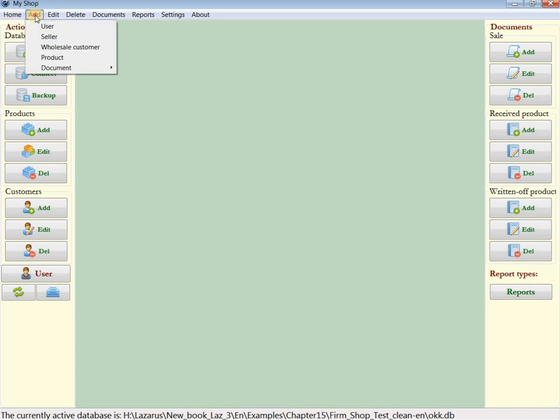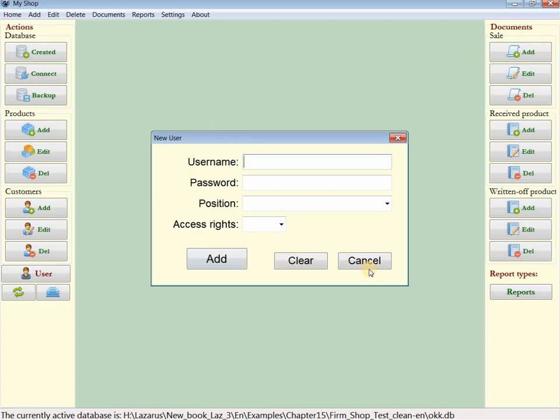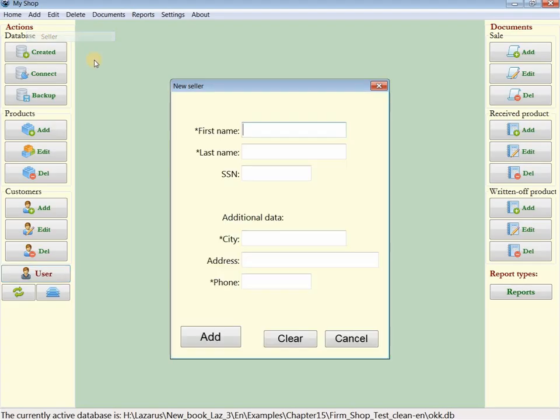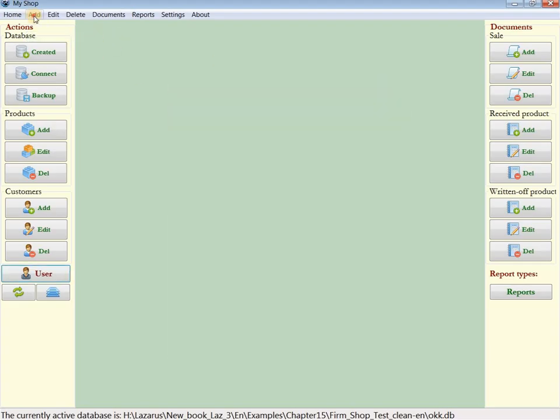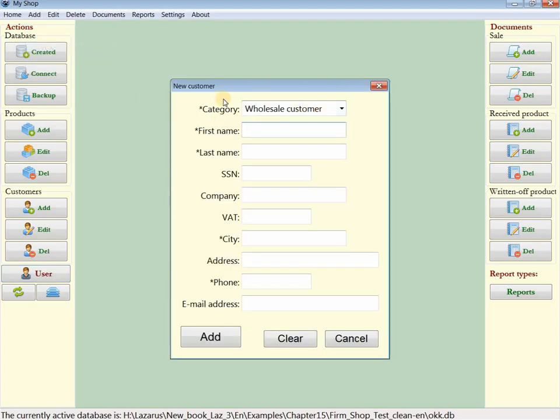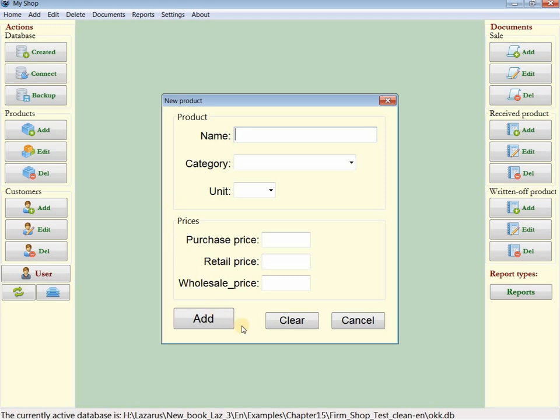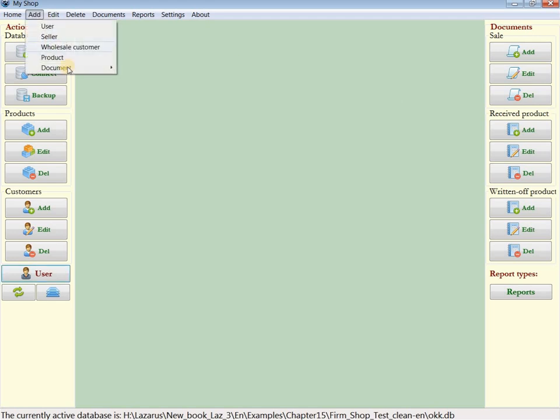The add menu, we can add a new user. Let's also add a new seller. Wholesale customer. Retail is selected by default, so we won't add one there. Here are the products with prices and documents. These are the new documents that we create for a sale.